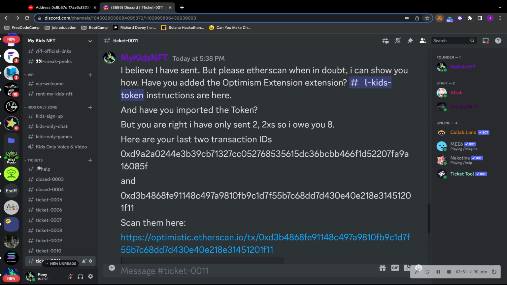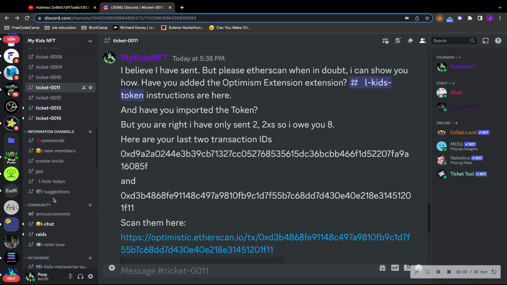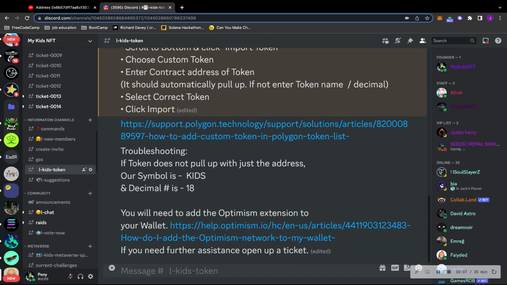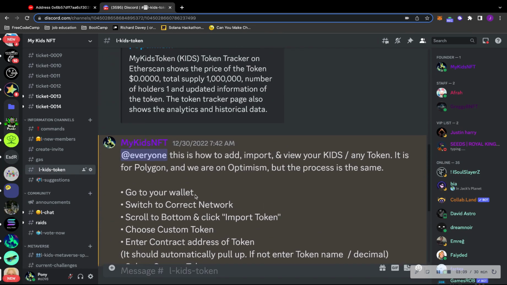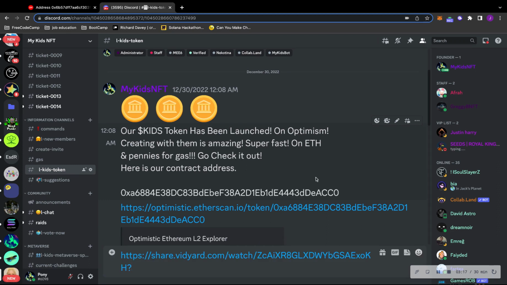Now let's say you needed to add the token. For instance, this token, our kids token. Well, it's pretty simple. The way we post it in our Discord is here, where it shows kids token. And you would simply go in here, pick up our contract address, and use it by copying and pasting.